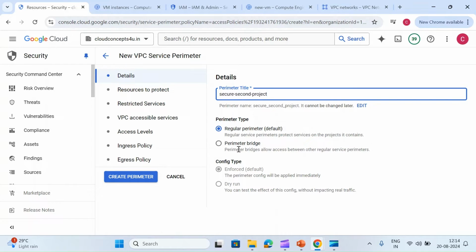After that, we have the perimeter type: regular perimeter or perimeter bridge. A perimeter bridge is for when you want to communicate between two projects. I will create a video on this, as it is a separate topic in itself. So we will go with the regular perimeter first of all. After that, the type is enforce and dry run. As of now, it is showing us enforce only, but it will create the policy for both enforce and dry run. We will see how to create a dry run also, but we cannot choose that from here.